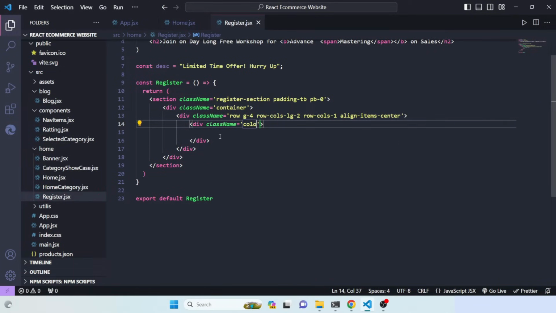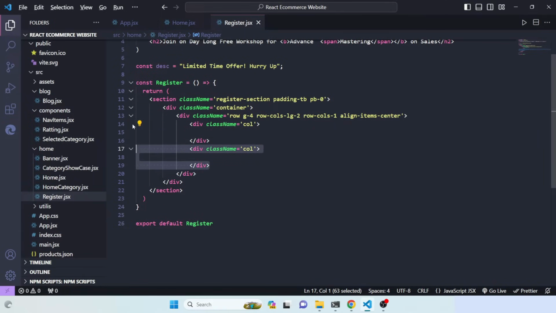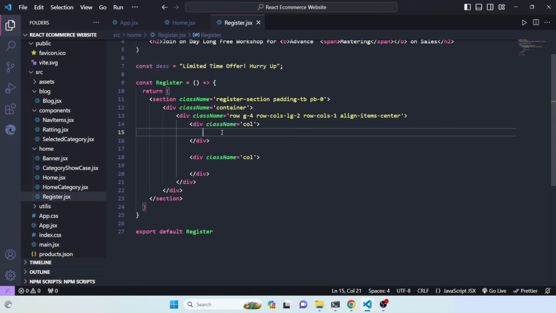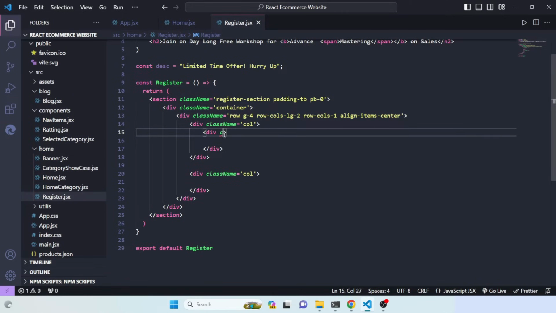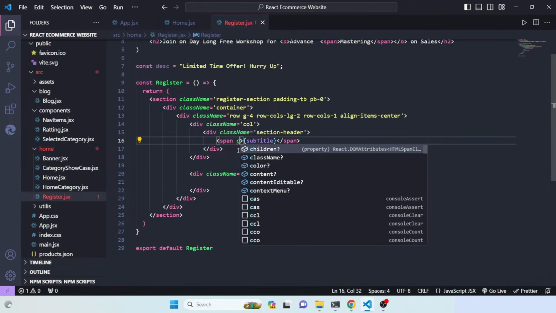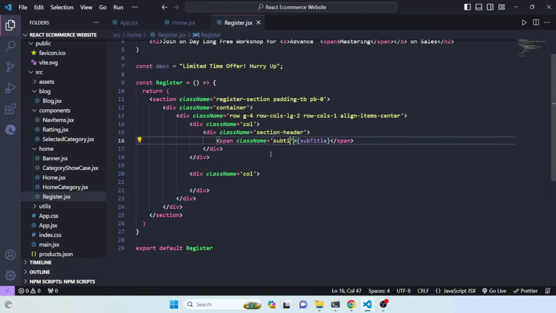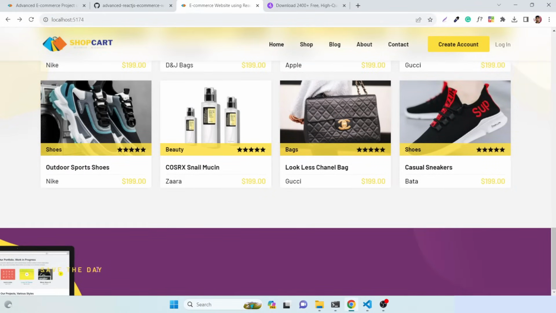Okay, fine. Then inside this we will have two divs. The first one is col, and we'll need another div. So let me create the first div. Here inside this column we'll take another div with class name section-header. Okay, fine. And then we'll take a span tag and we'll just render subtitle, then close the curly braces, and here we will add class name subtitle.